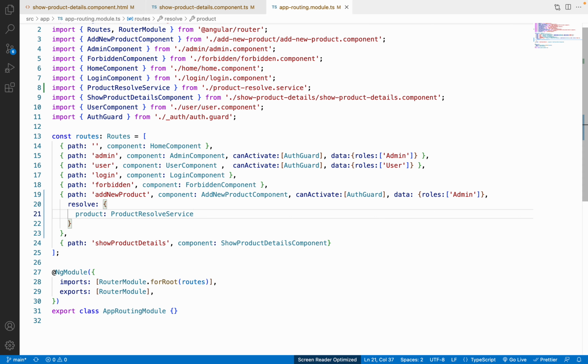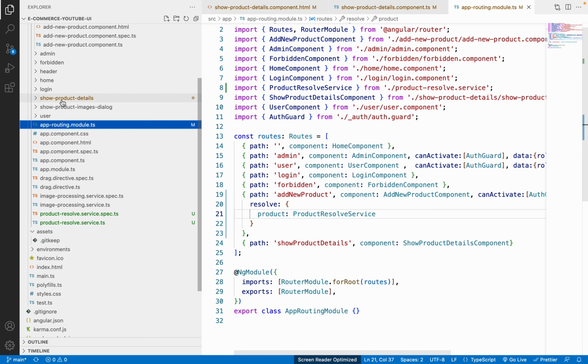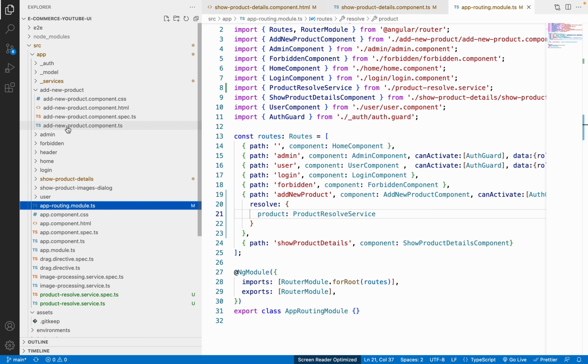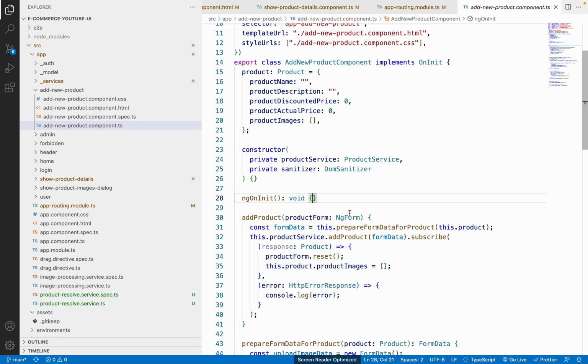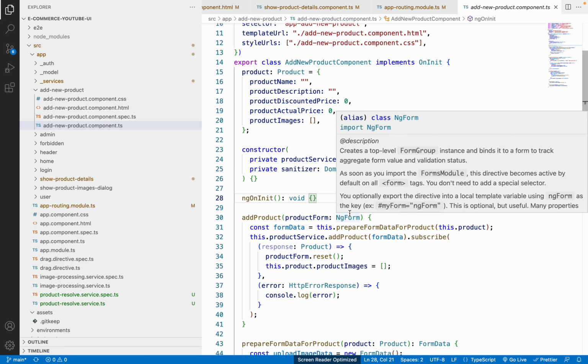Now the next thing that we have to do is we have to just go to the add new product component. So we have to just go to the TS file. Over here inside the ng on init, we have to write some logic so that we can fetch the product details. So whatever resolver will return me, that product details needs to be fetched, right? Because resolver is a mediator, and from that mediator we have to get our details into the actual add new product component.